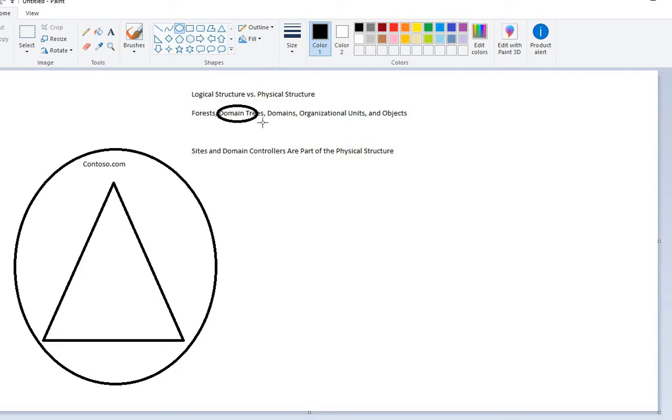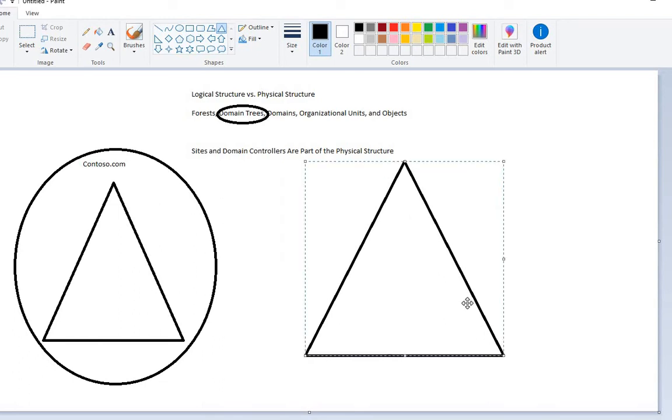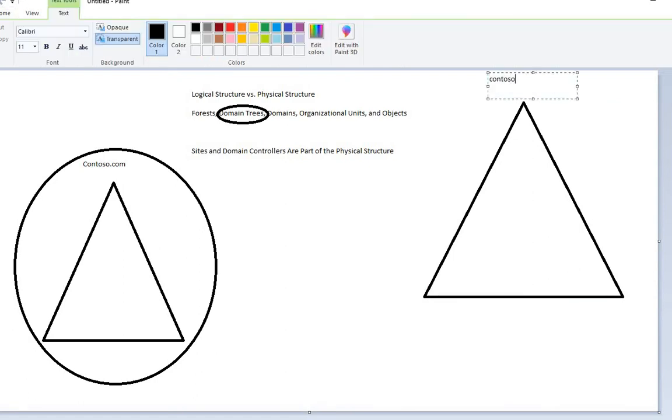And then we have domain trees. The question would be, what is a domain tree? I'll try to explain it in a practical manner. Suppose this is your main domain controller, I mean the forest domain controller, which is contoso.com.